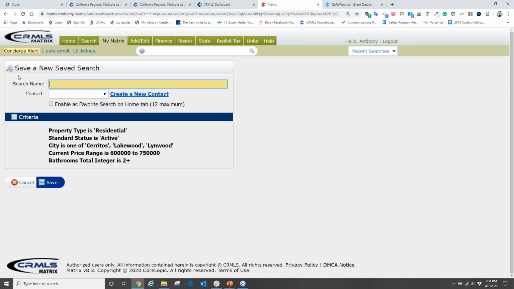Because I want to apply this saved search to future clients, the name of my saved search is going to be some of my criteria, like active, Cerritos, Lakewood, Linwood, 600K to 750K, and maybe 3-bed, 2-bath, just like so. Now, I also am not going to tie my saved search to a client.